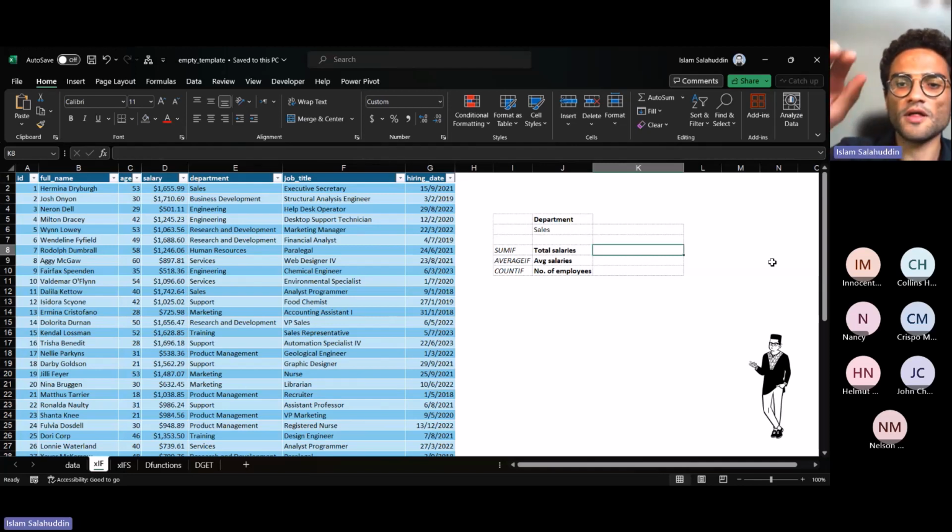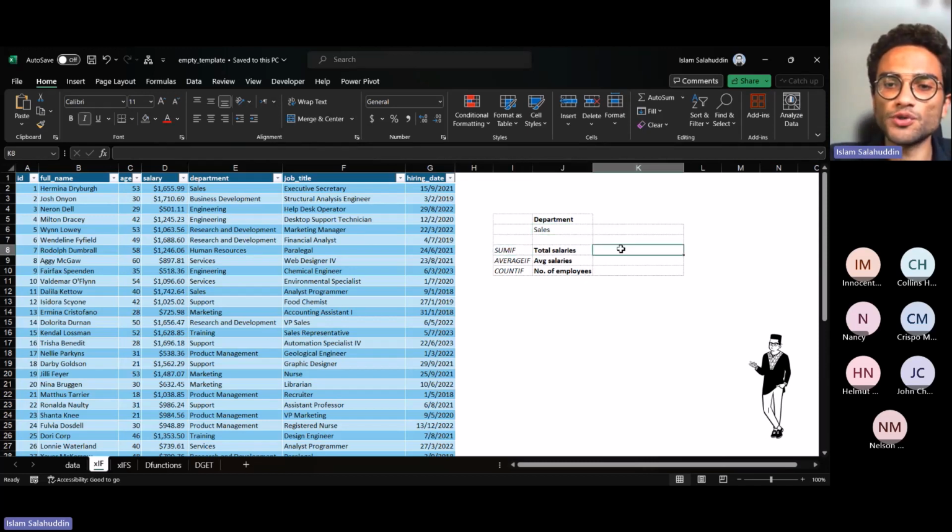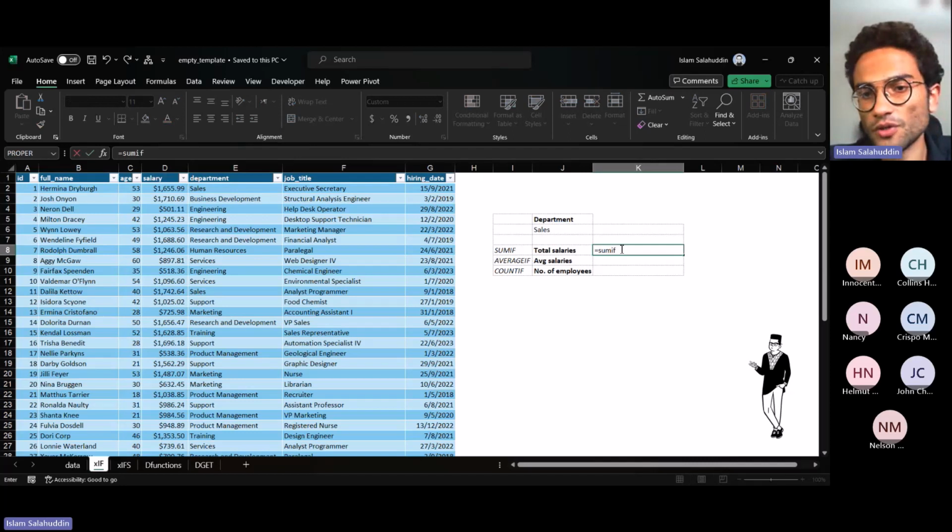Maybe you're already familiar and can do that. If we want, for example, to sum all the salaries of all employees in the sales department, we have one criterion, and for that we are going to go with the SUMIF. So in order to use the SUMIF function, the range that we want to filter according to is the column of the department.